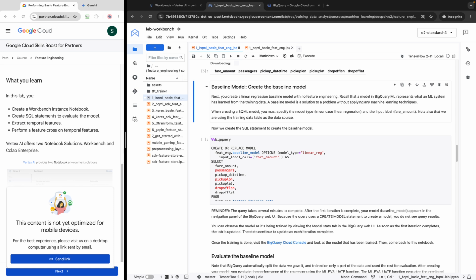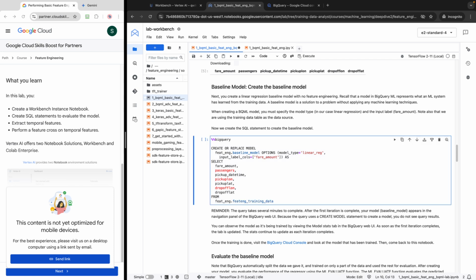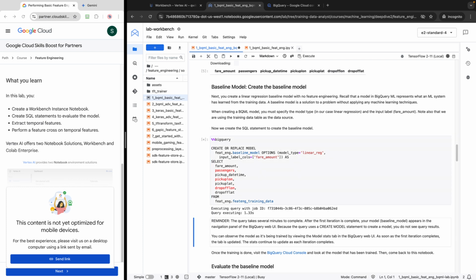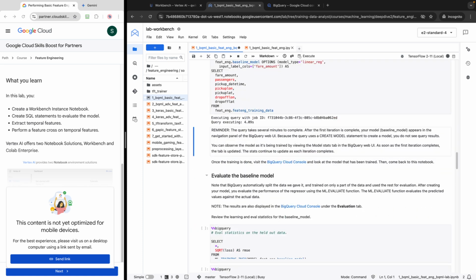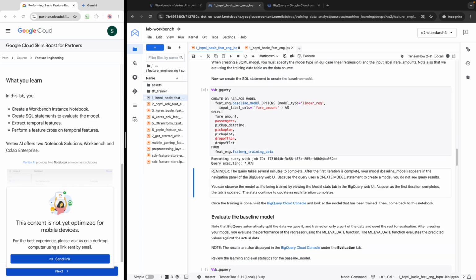And you can anyway pause the video and go to the information. You can see the baseline model with the model type as linear regression with the select statement. Now the job ID is getting created and it is executed. So now you can just go through this model. This model is going to be selected from the feature engineering training data. And the model is linear regression and the input label is fare amount.